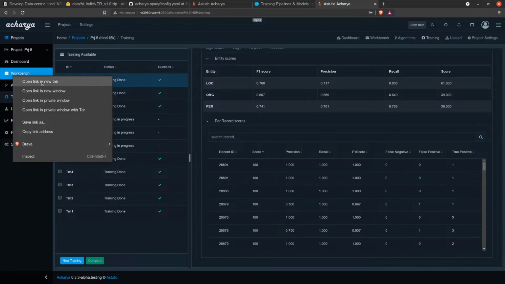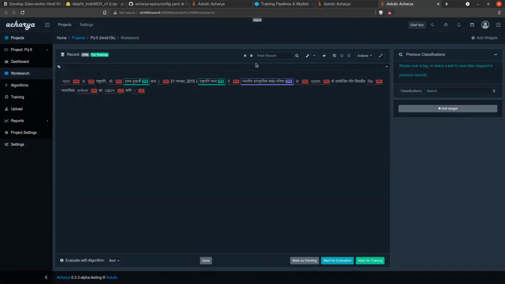Let's open the said records. Or let me open 28894. Okay, Kangana Ranaut फिलहाल अपनी film. So Kangana Ranaut has not been marked as a person, or maybe it was marked and I changed it by mistake.